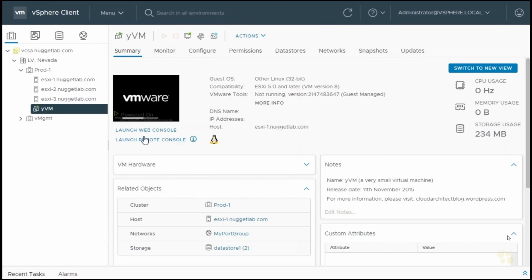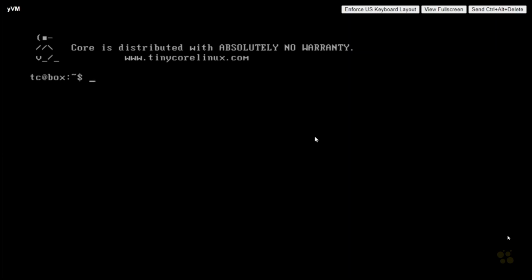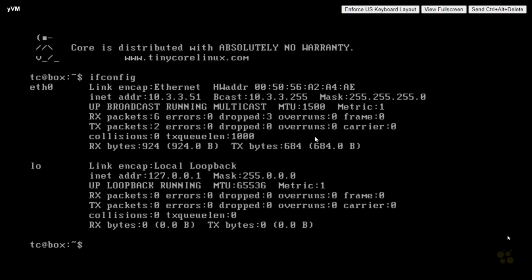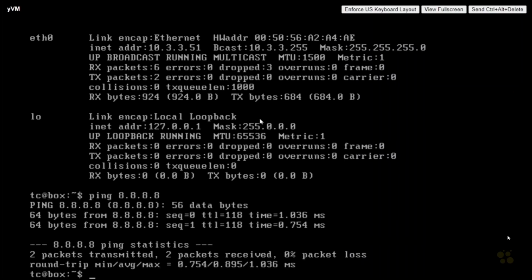Anyways, great. And then to launch a console, we could either use the web console or the VMware remote console. We demonstrated the VMware remote console in the videos up to this point. Let me go ahead and launch the web console, show you what that looks like. There it is. It's a brand new tab. And let's do an ifconfig. And look at that. It got an IP address from a DHCP server, and we'll do a ping out to 8.8.8.8. That's a Google DNS server.